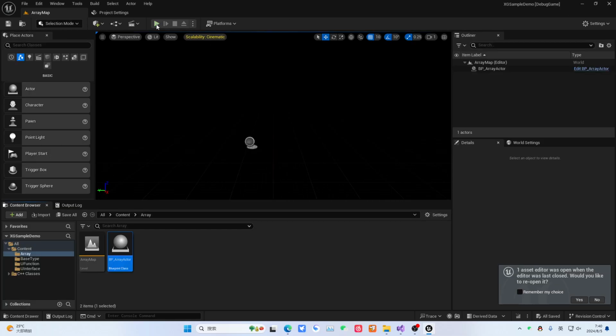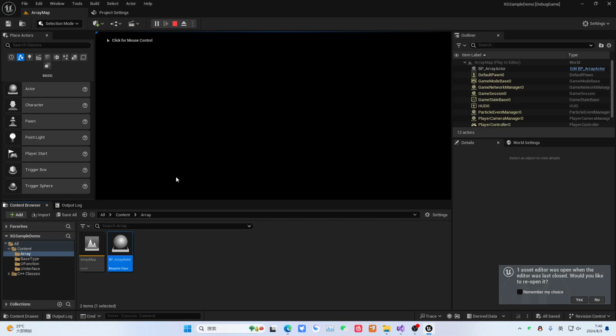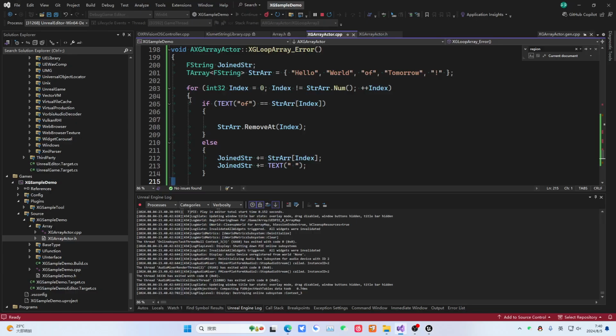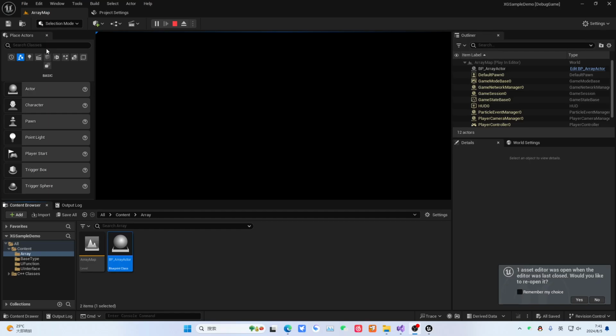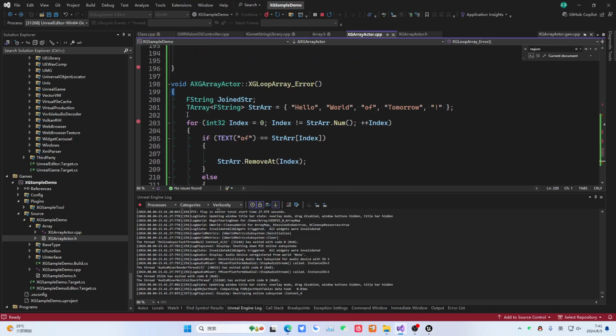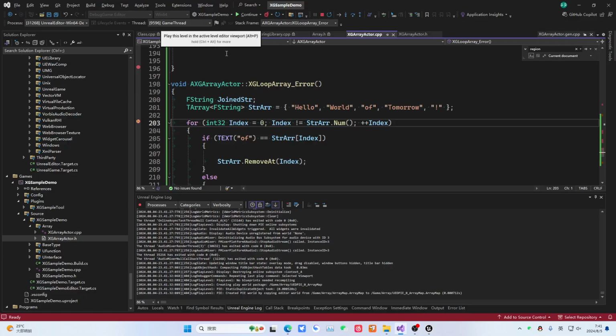Normally, it should be faster. Let's take a look. It doesn't seem to have a shortcut. Let's check. We'll start it here. Let's set a breakpoint. There shouldn't be a shortcut this time. Let's see if it achieves the desired effect.